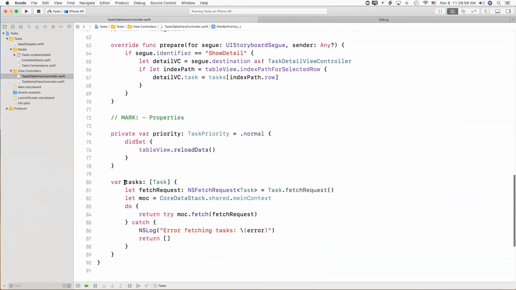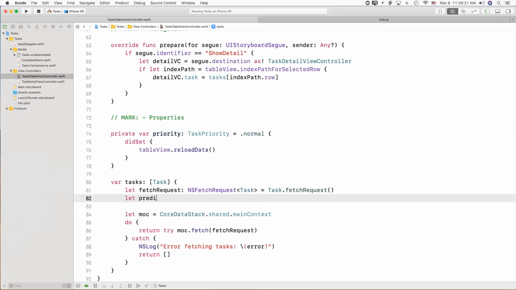The next thing we need to do is make it so that the tasks array only returns tasks whose priority matches what has been set here, right? So to do that, we need to use a predicate. We need to say, I only want this fetch request to return objects whose priority matches what has been set in this property. We do that by creating a predicate. And we give it a format. So the format is going to be %@.